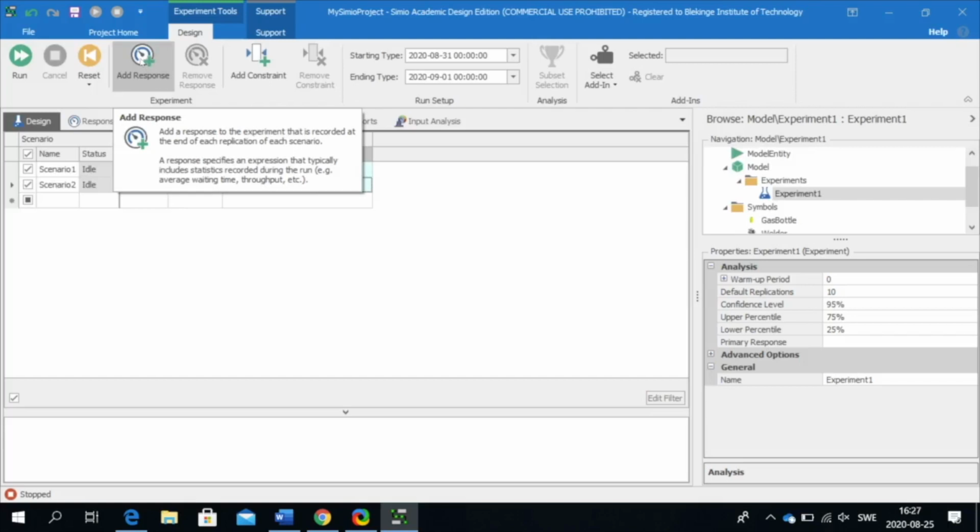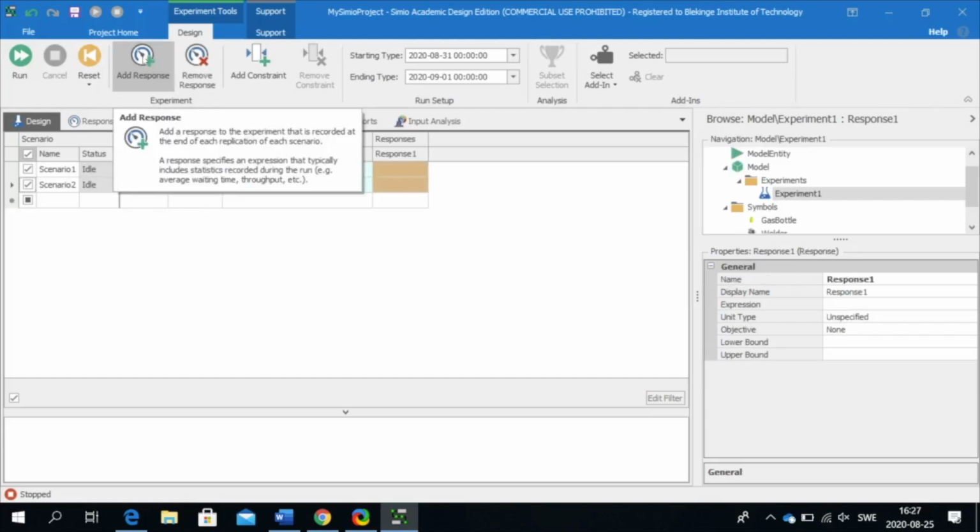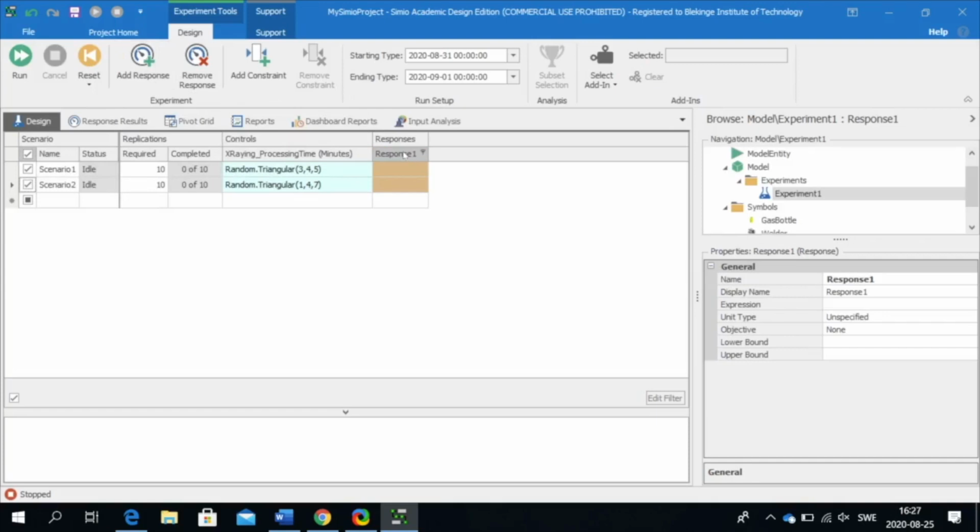So we add a new response, and this is called by default response number 1. We can change the name of the response, and I think this is very useful all the time, because when the responses become many, it's very difficult to navigate and understand what's going on. Here I want to know the average time it takes for a bottle to go from the source to the sink. So I write time in system average.